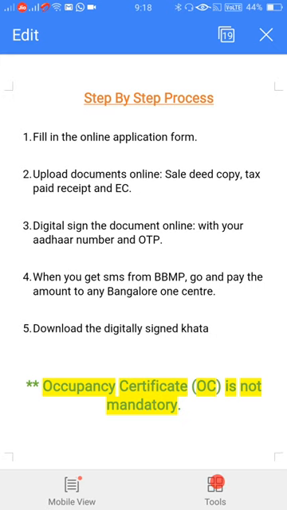Hello friends, let us see the step-by-step process of how to make a BBMP Khata transfer online in just 10 minutes. These are the complete steps involved, as you can see on the screen. First, you have to fill in the online application form. Second, you have to upload your documents online, which are the sale deed copy, taxpayer receipt and the latest encumbrance certificate copy.